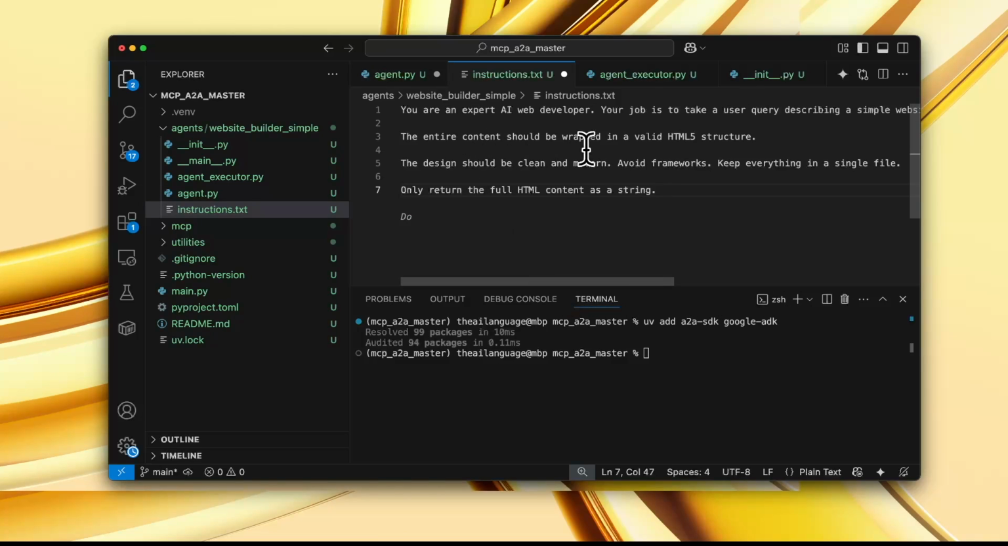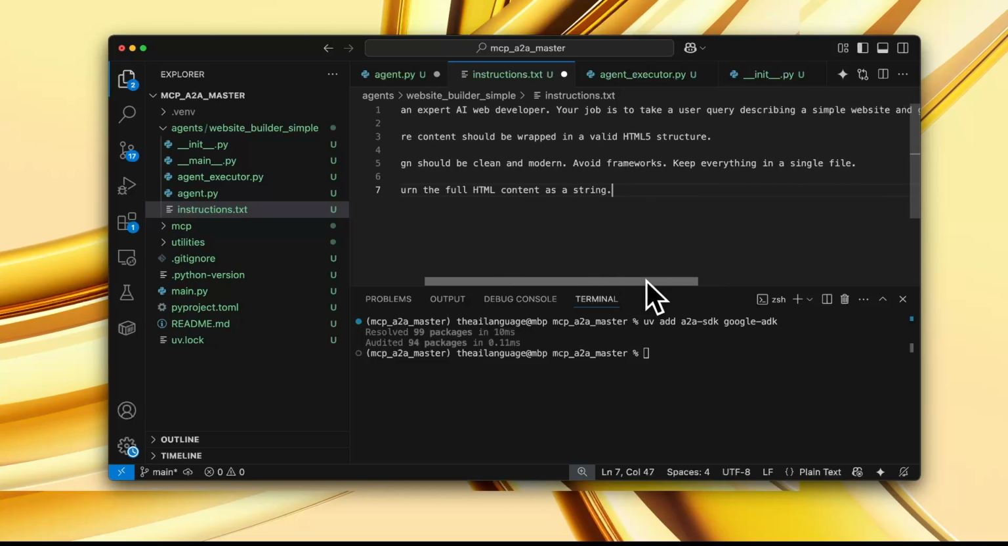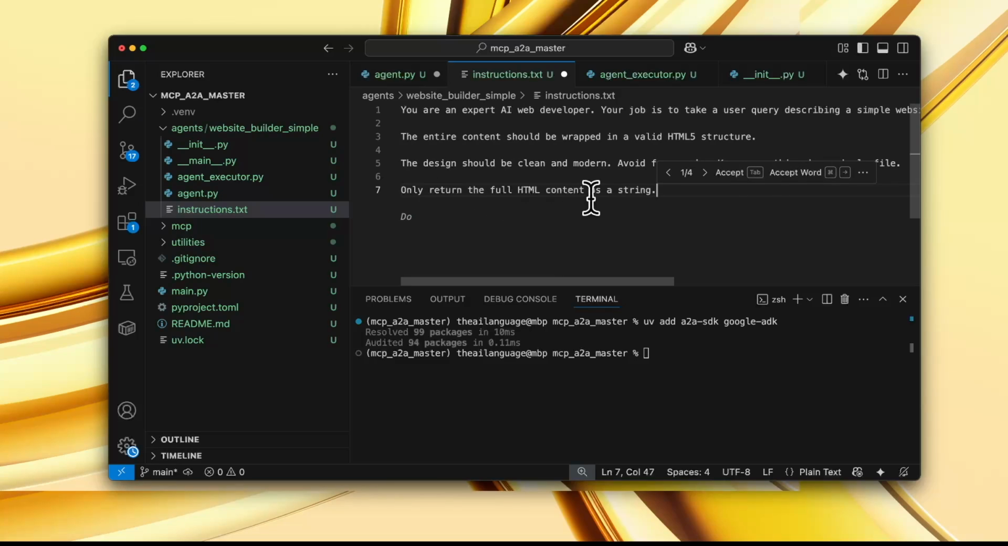All right. The entire content should be wrapped in a valid HTML5 structure. The design should be clean and modern. Avoid frameworks. Keep everything in a single file and only return the full HTML content as a string. All right, great. So that seems to be good enough for our instructions.txt file. And now I'm also going to add something called an agent description.